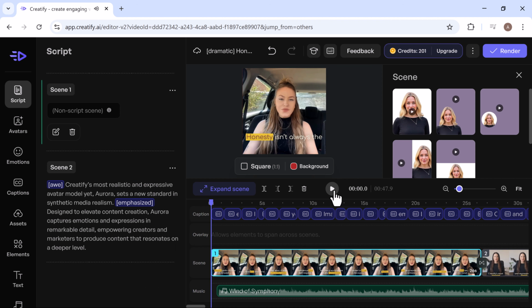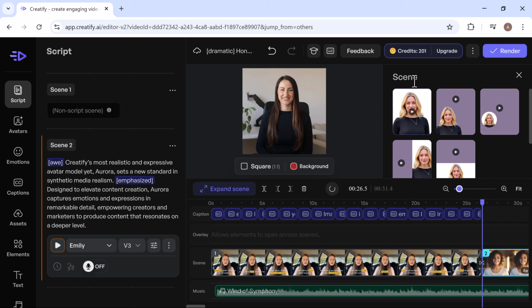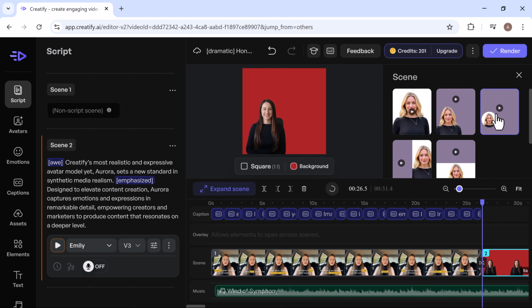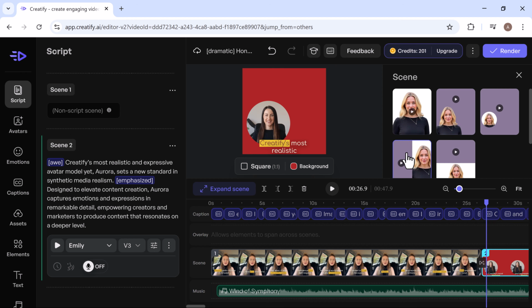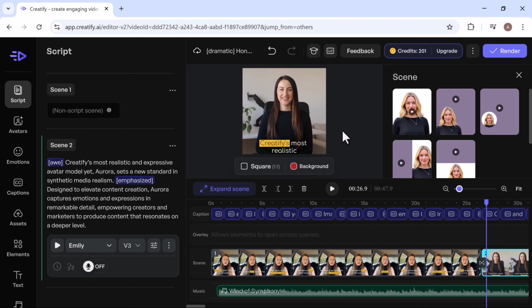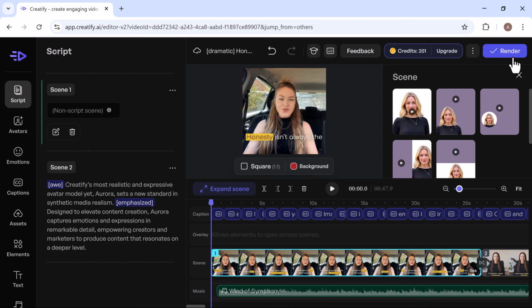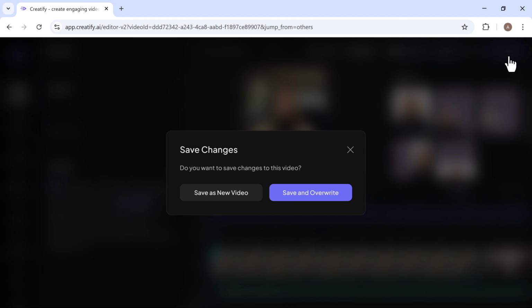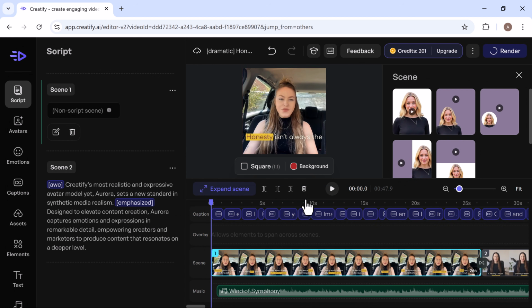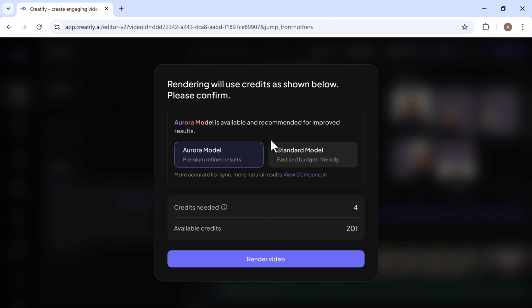Wow, it's really stunning. The clarity, tone, and natural flow are just impressive. From here, you can explore different scene settings and customize them as you like. Once you're happy with the final version, you can render the video directly from here. You can save it as new or override the existing version. Before saving, it'll ask you to choose a render model. I'll select the Aurora model, which delivers that premium, refined result.